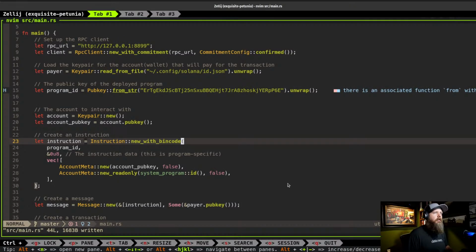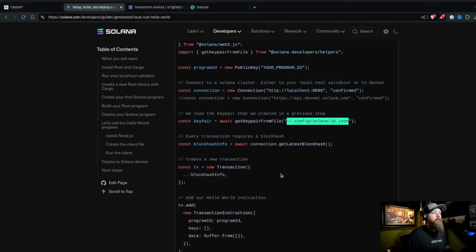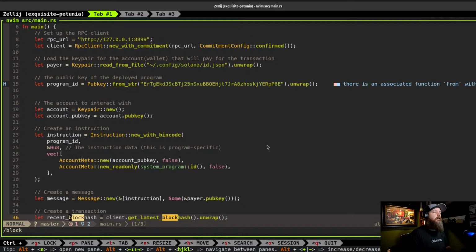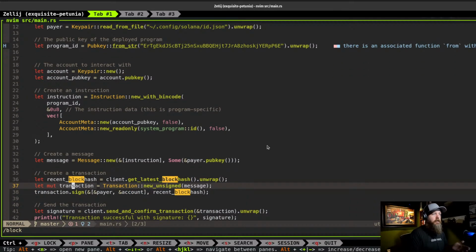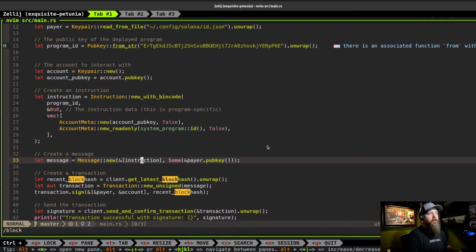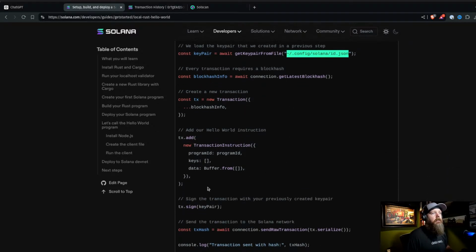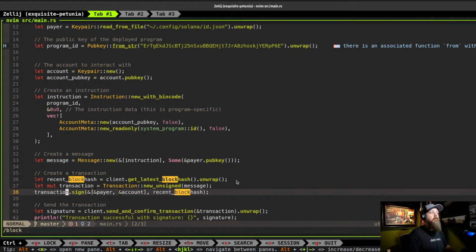Instruction, new with bincode. Do a block hash. Okay, recent block hash. Transaction, new unsigned. The instruction comes from the instruction up there. Payer is going to pay for it. Okay. Makes sense. So we're creating it. We're going to sign it. Down here, sign, we're just signing with that.